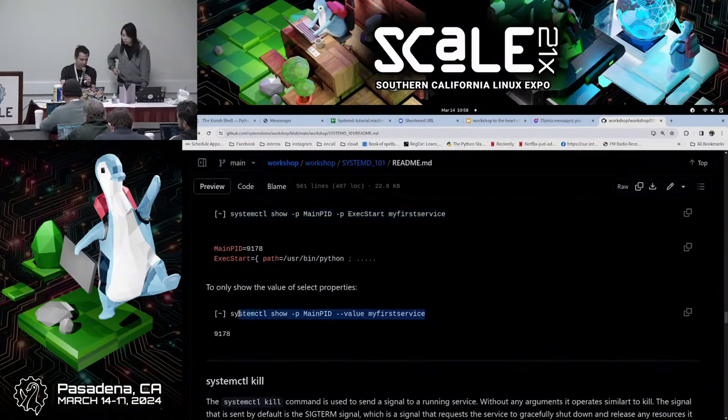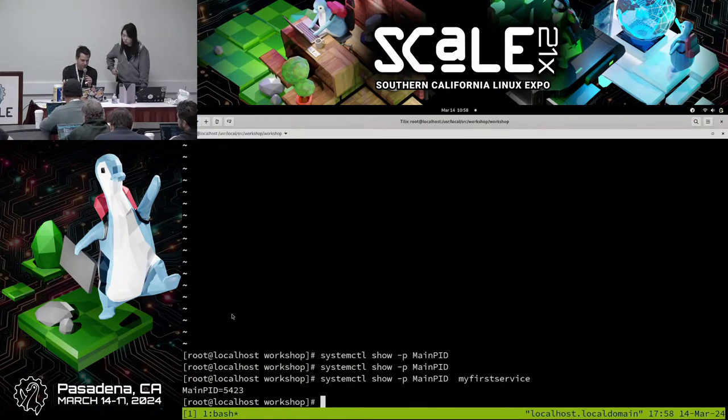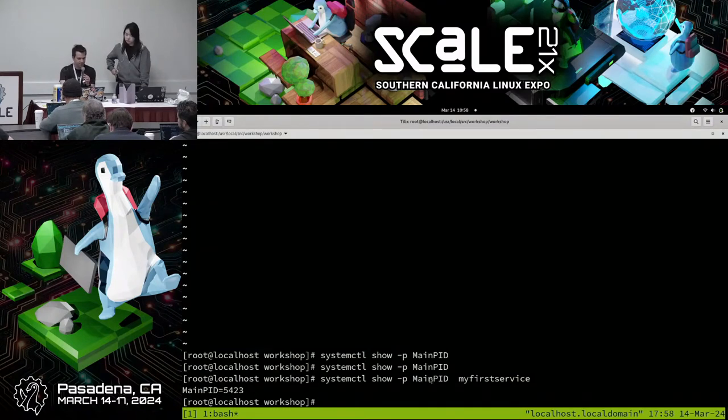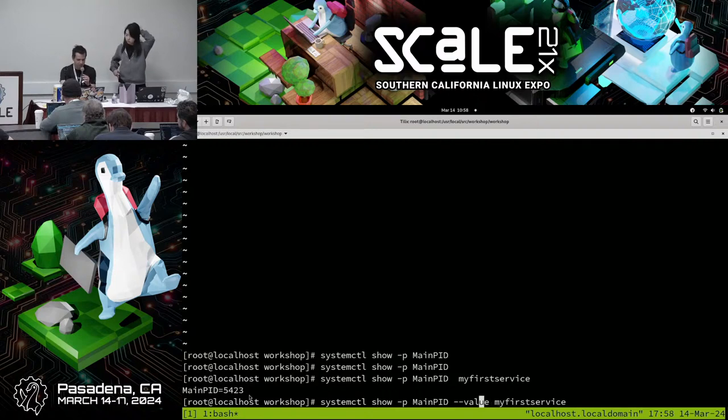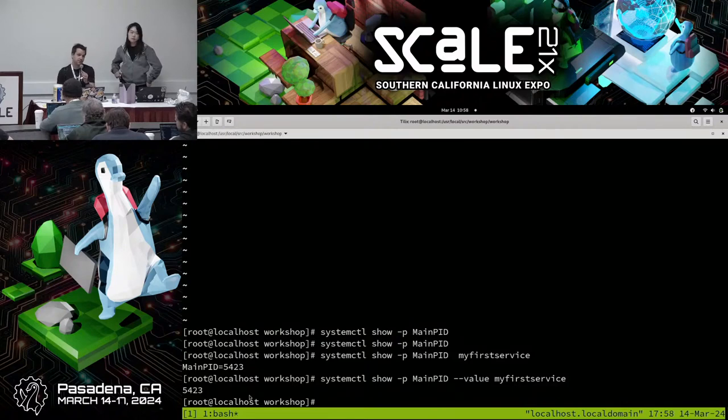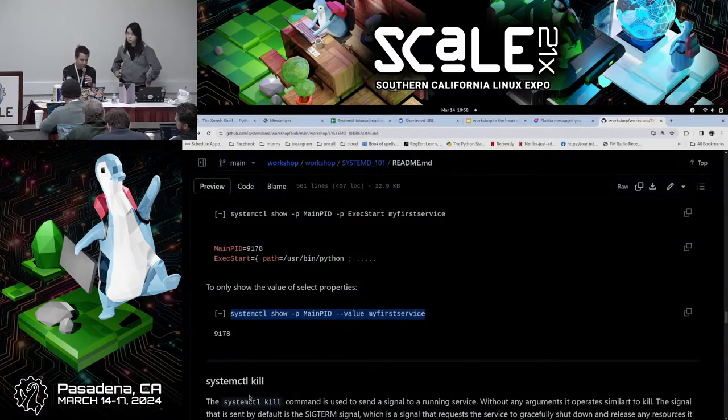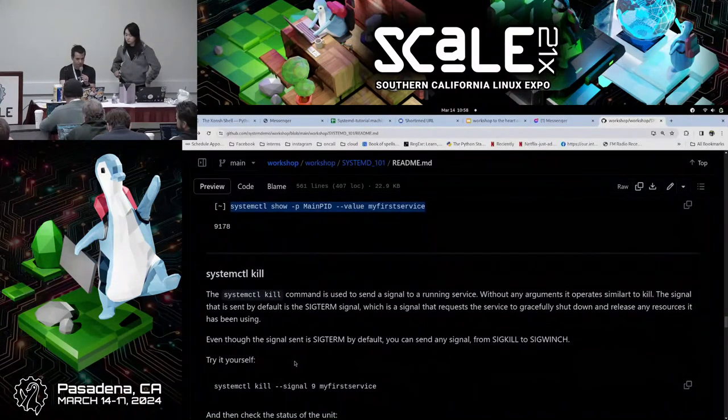And this is very useful also for shell script. So if you specify like HP main pid, it will tell you main pid equals and the pid. You can also add this option over here that is called value, and then it will just give you the value. So you just shove that into an environmental variable and you're good to go. Any questions? Comments so far?